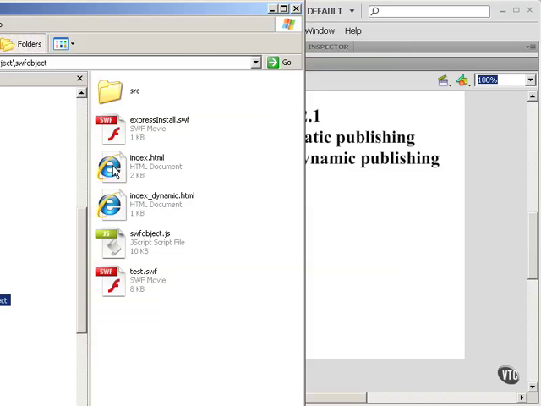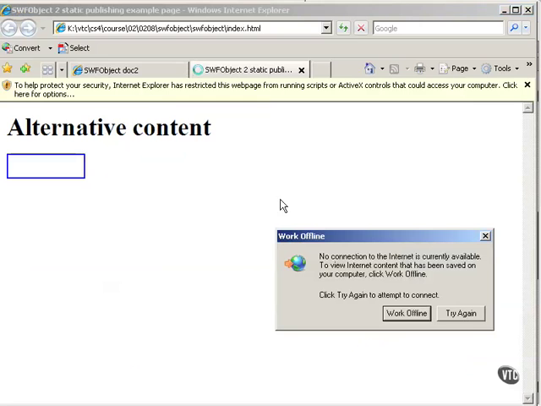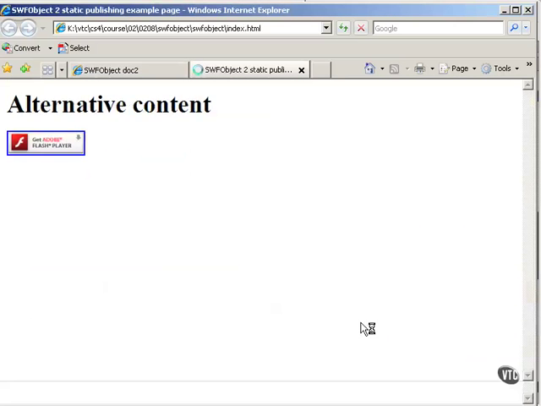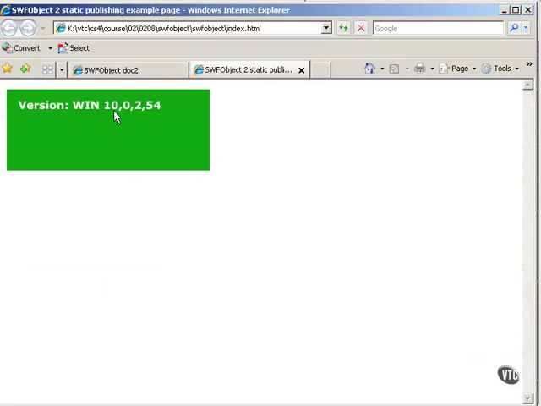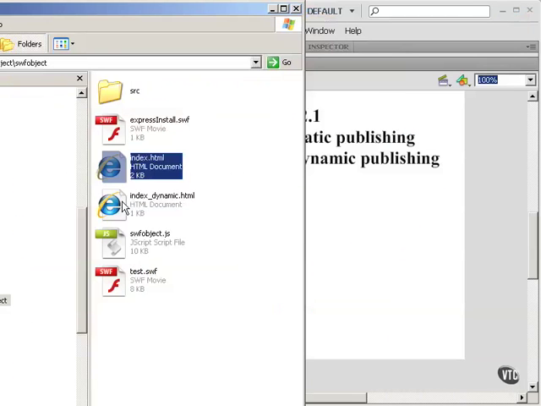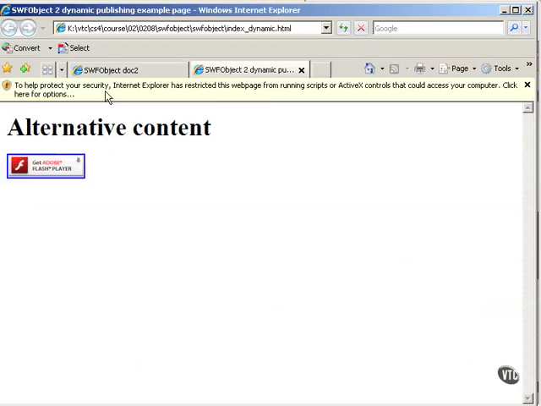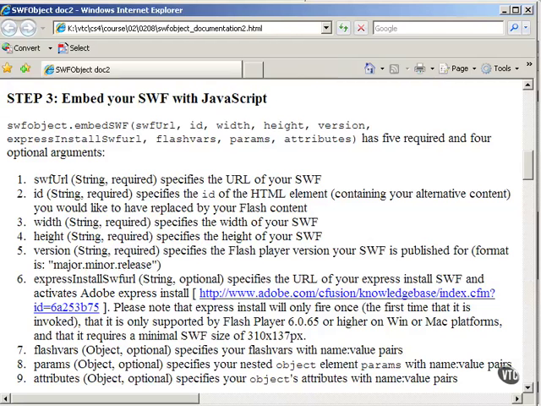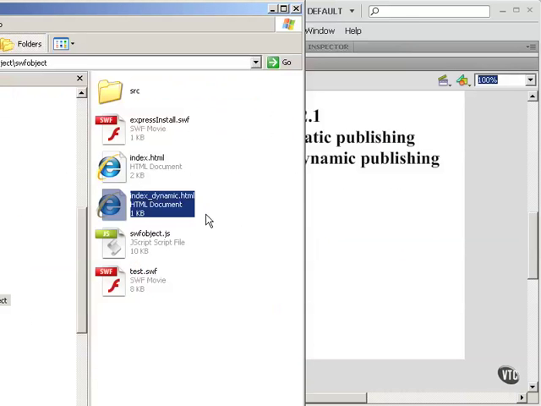So let me just start by clicking on index.html. Allow blocked content, and it comes up and shows me the version. Index dynamic, allow the blocked content, and it shows me my version. So this is clearly working, and in the next tutorial I'll just modify these files a little bit to deploy my own FLV.